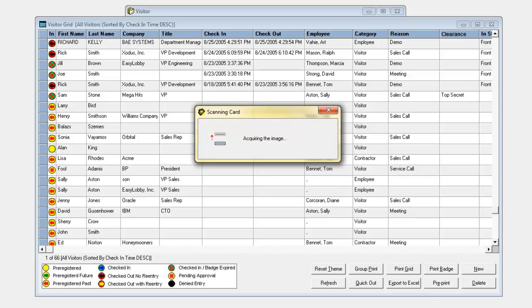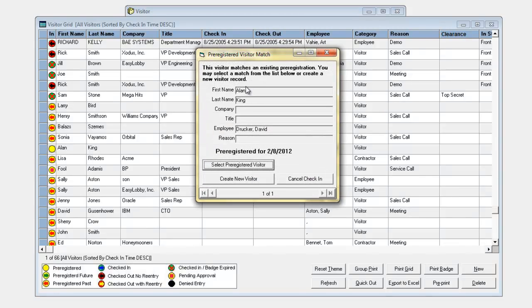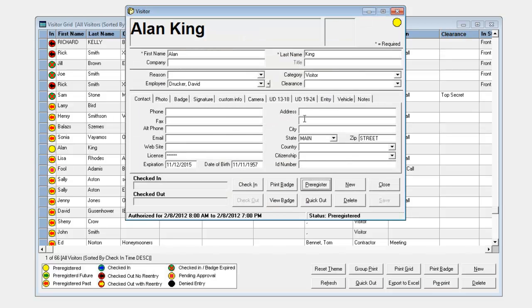So I'm scanning our visitor's ID, and it will pop up and say, hey, this person's pre-registered. It doesn't match on the name, which is why I always like to put a little bit more identifying information. If it's a popular name and it's not the person you're expecting, you can create a new visitor. If it is the person you're expecting, you can select the pre-registered visitor, and it'll update the information on the record with the information from the scan.